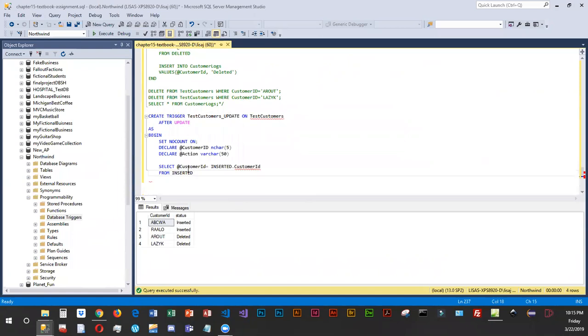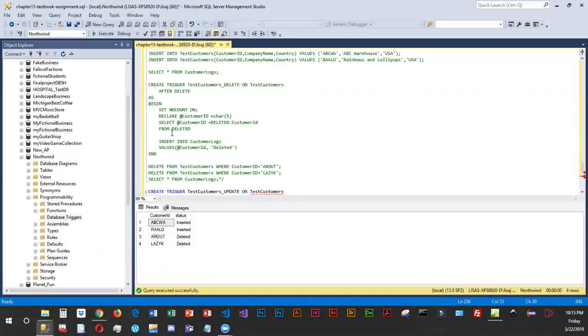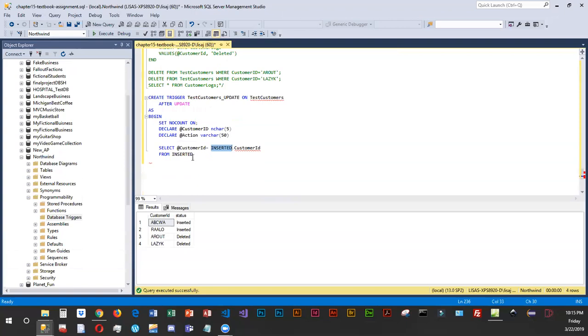And I should mention, in case you're wondering, why am I using inserted here? Because update and insert both use the inserted row. It's weird, I know, but that's where they're storing the temporary data for inserts and updates. The temporary data for deletes is stored in deleted. Okay, so that's just how they've chosen to do it.